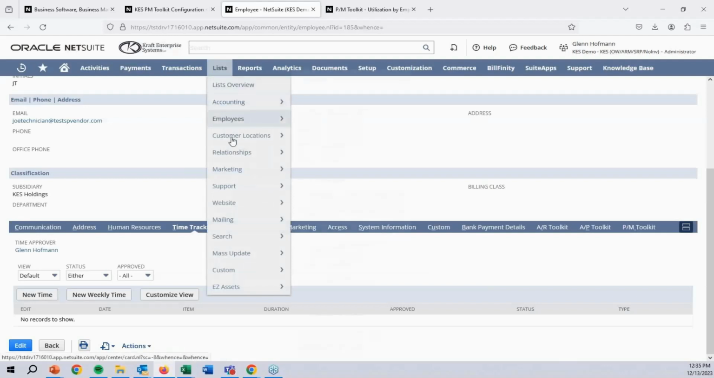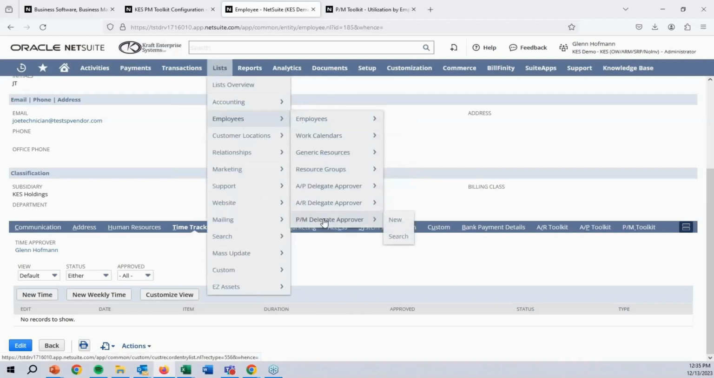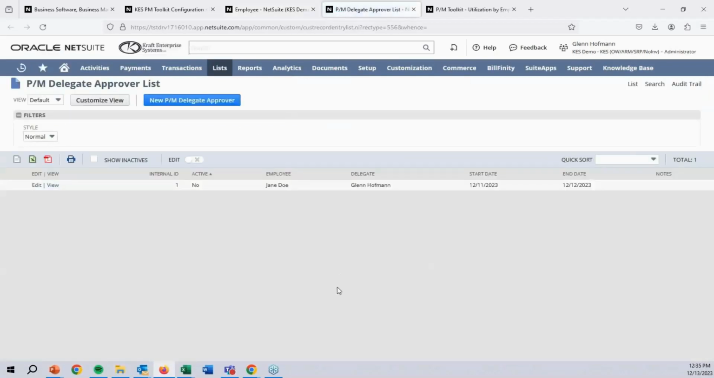If I come into our employees, you can see that we have this PM delegate approver option. In the PM delegate approver option, this is where you set up time approver delegation. And you basically say, who's the employee that's going to be out? In this case, it's Jane Doe. And when Jane Doe is out, who's going to cover for Jane? In this case, Glenn Hoffman. So Jane's going to be out, Glenn Hoffman's going to cover for Jane, and this is going to go from 12/11 to 12/12.